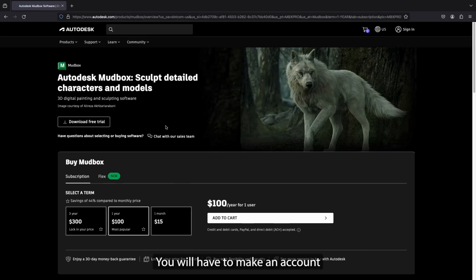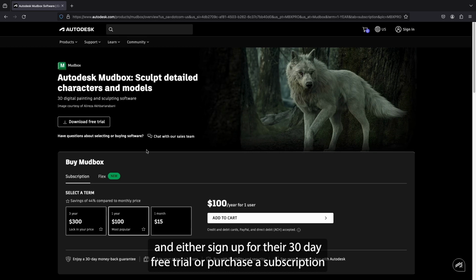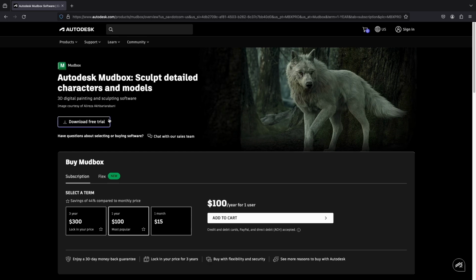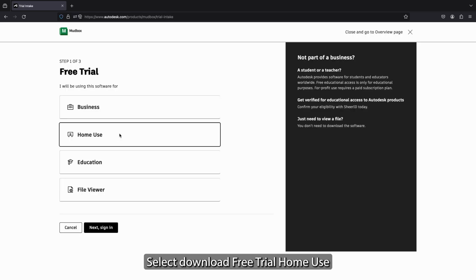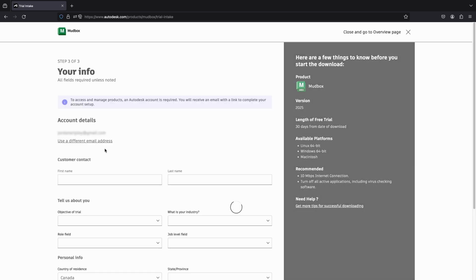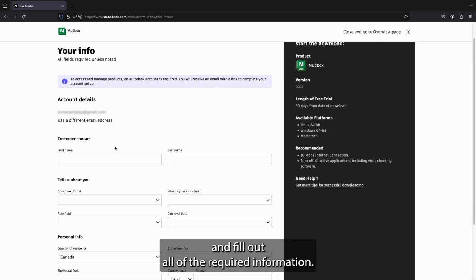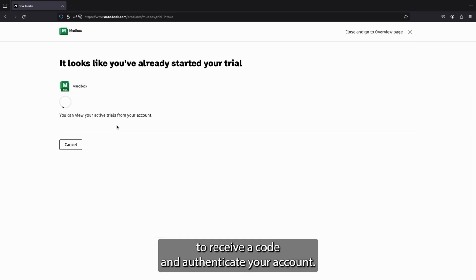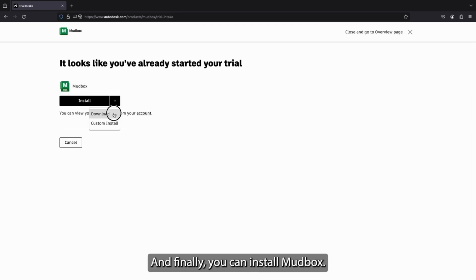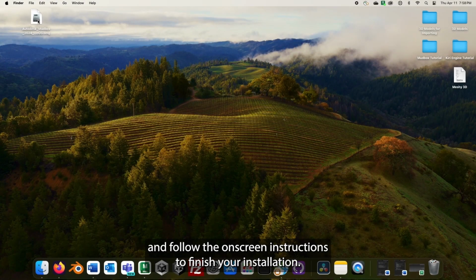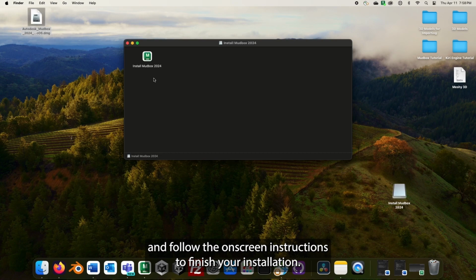You will have to make an account and either sign up for their 30-day free trial or purchase a subscription to Mudbox for $15 per month, or one of their other options. Select Download Free Trial, Home Use, and fill out all of the required information. You will have to enter in your phone number to receive a code and authenticate your account. And finally, you can install Mudbox. Open the file that was downloaded and follow the on-screen instructions to finish your installation.